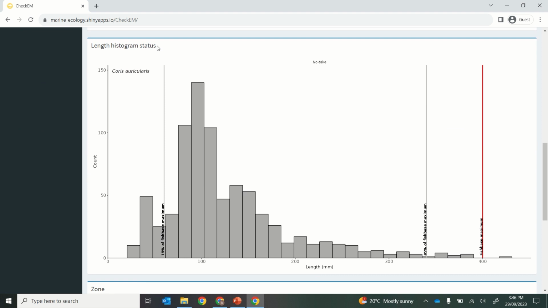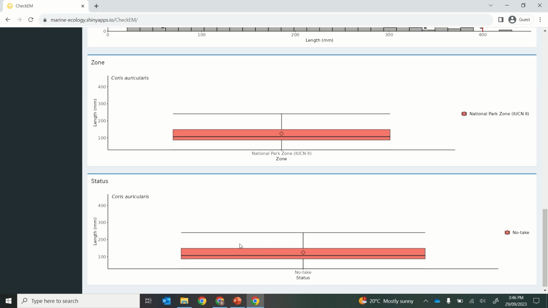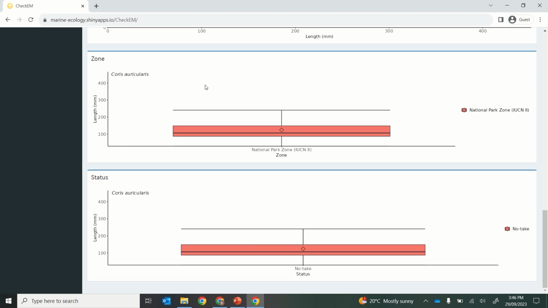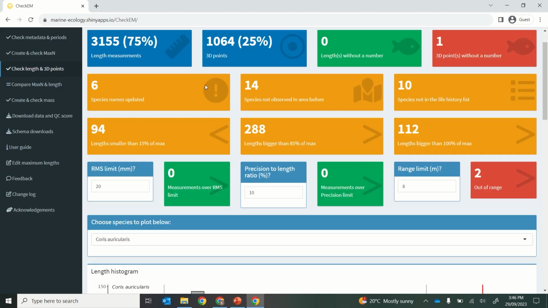We could also do this histogram by status. So you'd have a plot for no-take and a plot for fished, or for zone, and a box plot for zone and status.